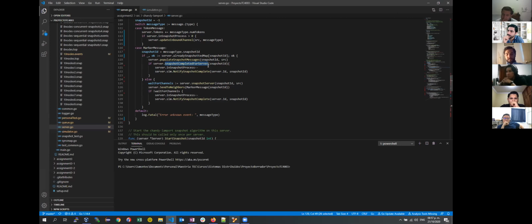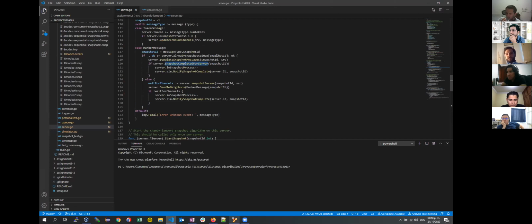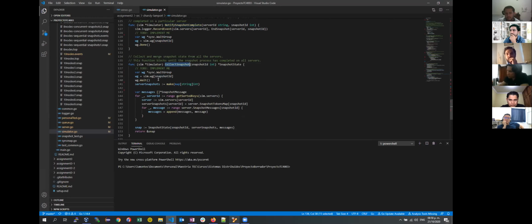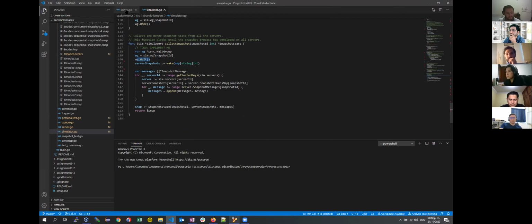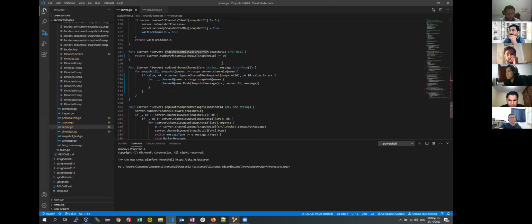Then we are just calling the snapshot completed server function. And this calls the notify snapshot complete, which calls Done in the waiting group for a snapshot ID. That's the way the simulator knows when all the servers have called notify snapshot complete, and then the simulator is able to collect all the snapshots for all the servers for a specific snapshot. What else? Well, that's pretty much it.